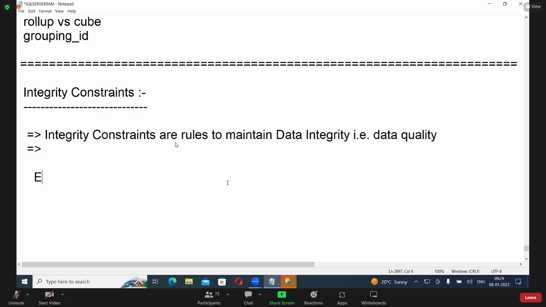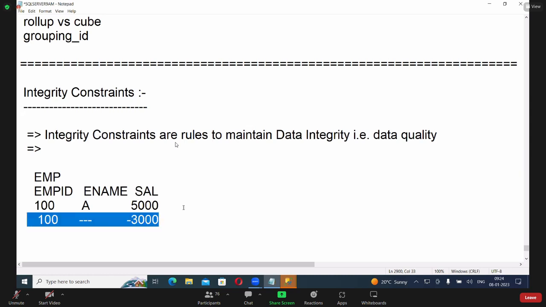For example, there is an employee table: employee ID, name, salary. ID is 100, name is A, salary is 5,000. Next, another employee: 100, name is blank, salary is minus 3,000. Tell me, is this valid or invalid? This is invalid. Why? This ID is already given to one employee. The same ID is given to another employee.